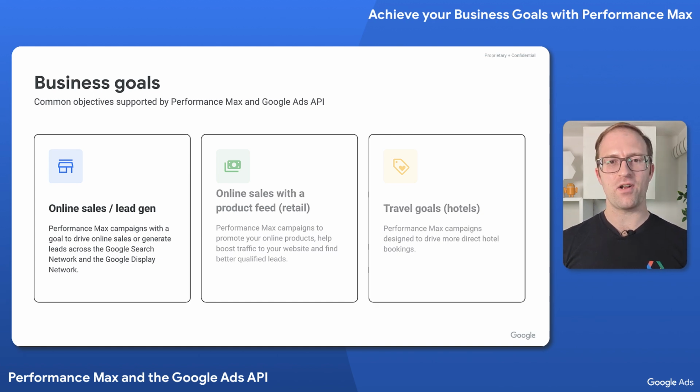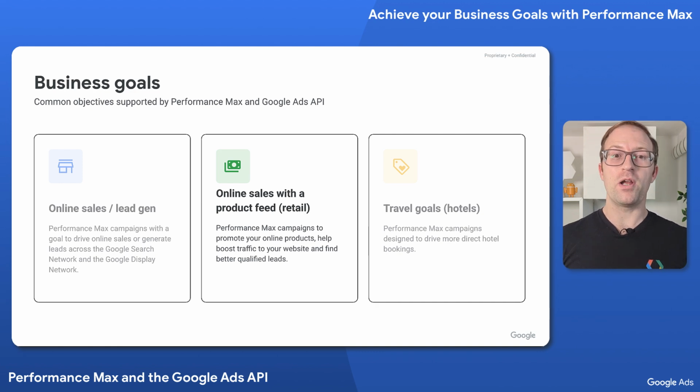Online sales or lead generation, where you might want to encourage customers to make a purchase, generate leads by gathering contact details through a sign-up page, increase traffic to your website so you can distribute information. Online sales with a product feed, sometimes referred to as retail, where you have a collection of products that you have uploaded to Google Merchant Center and you want to drive sales to those products. This goal can also include vehicle inventory, which is available in select regions.